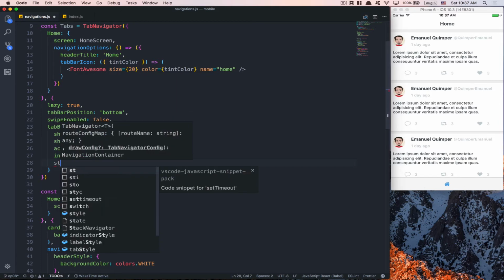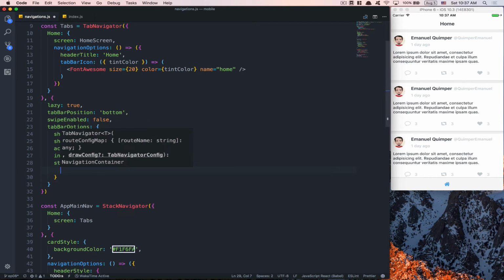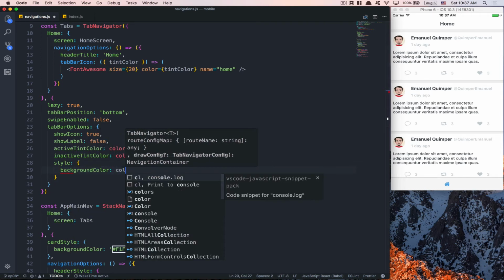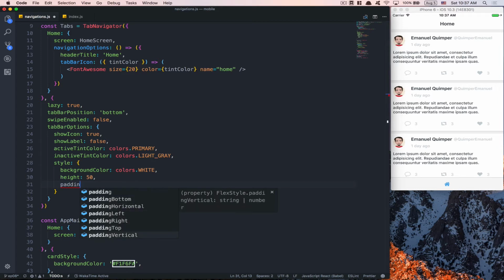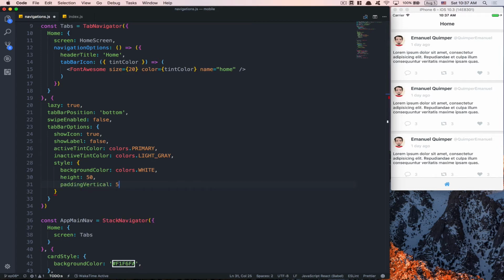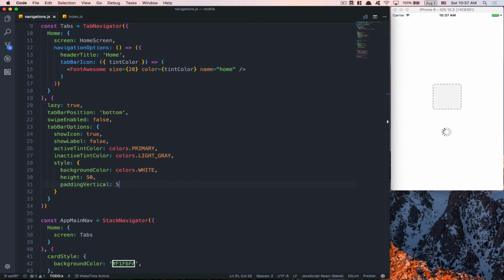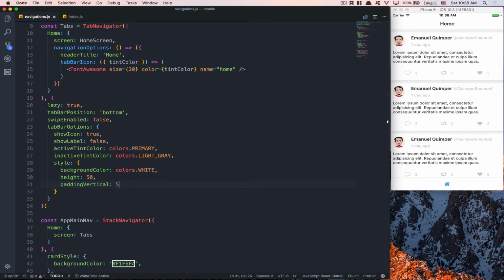So here what we can do is saying style, where I can say background color, and now I'm gonna say color that white. Also I want to have a height of 50, because I think by default it's 55. I'm not sure about that. And I'm gonna say padding vertical, so padding from the top and the bottom, I'm gonna say 5. And now it's gonna start to have some look. Yeah, so now it's white, and this is what we want.